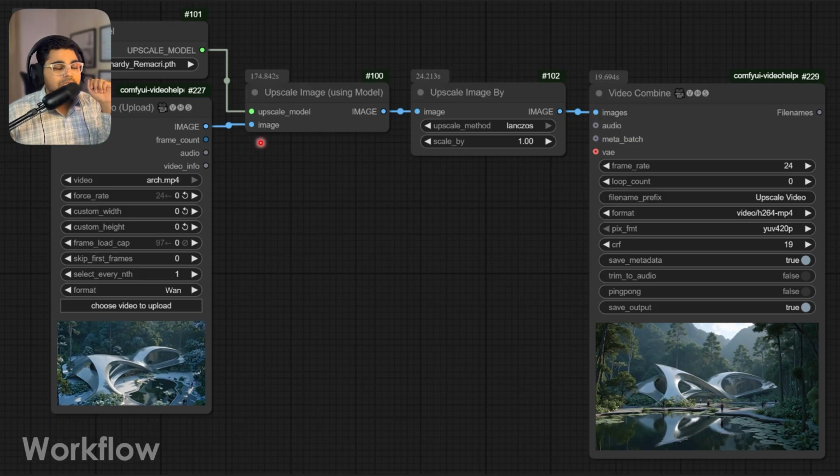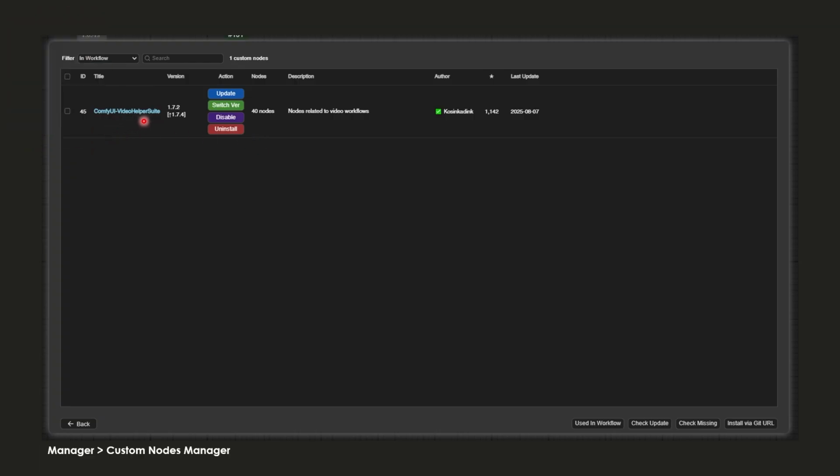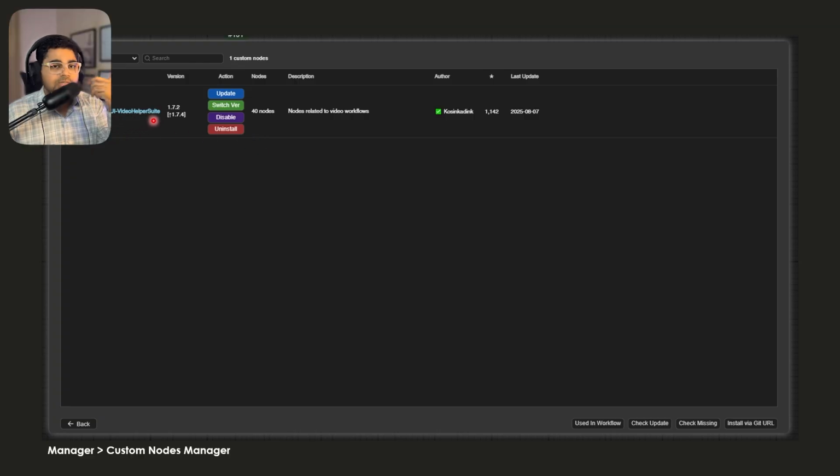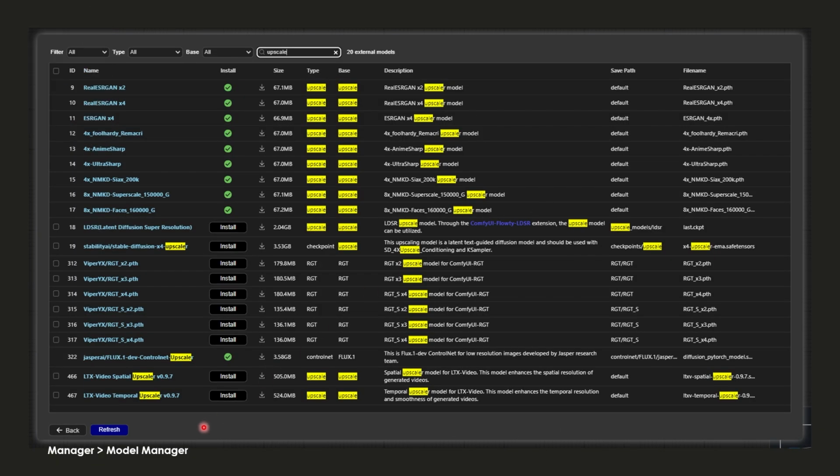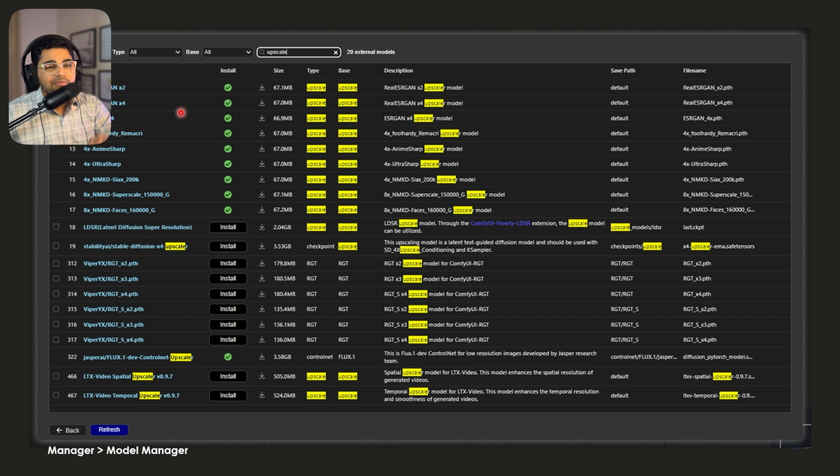To do this, we need one custom node, which is going to be ComfyUI Video Helper Suite. So you can download this and then you can make the entire workflow. And then you need to install the upscale model, whichever you like. So if you go to model manager in ComfyUI and type upscale, you will see all of these models. I will again link my upscaling video here so you can choose a better model for your needs.